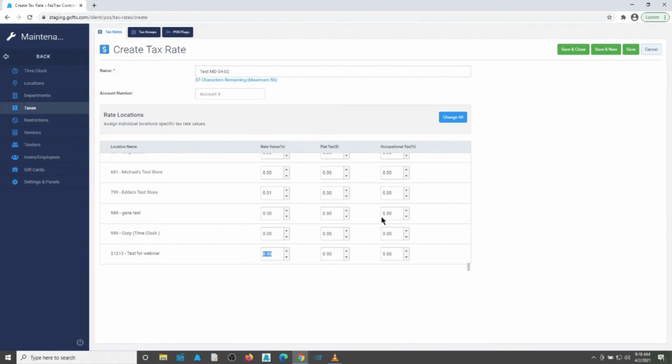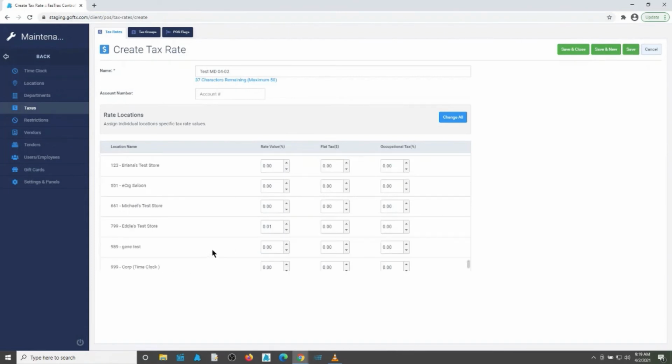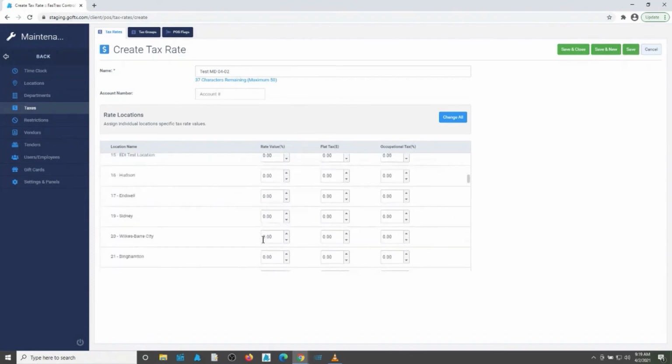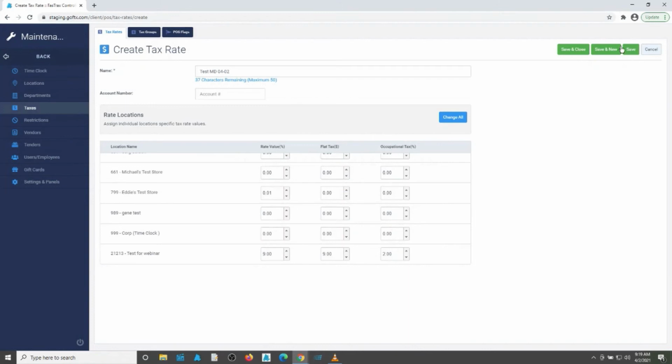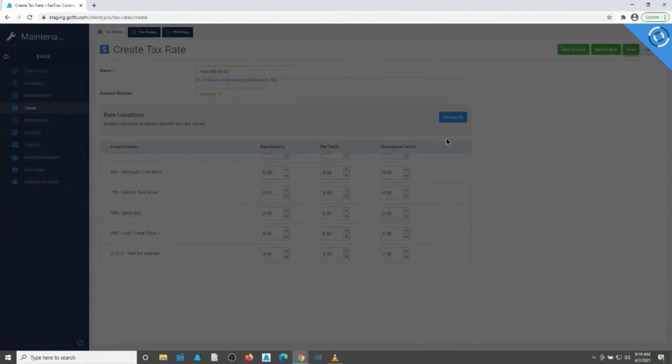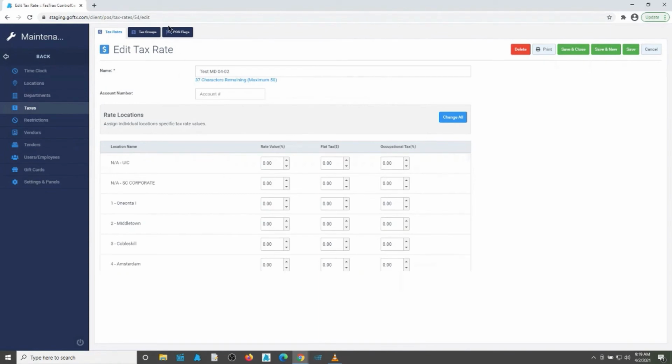And let's just say flat tax, occupational tax. So now that we have that, we have given a rate to our new location. And again, if we scroll through, we can see that no other location is being affected by this. So now we're going to hit save. And now this one's been saved.